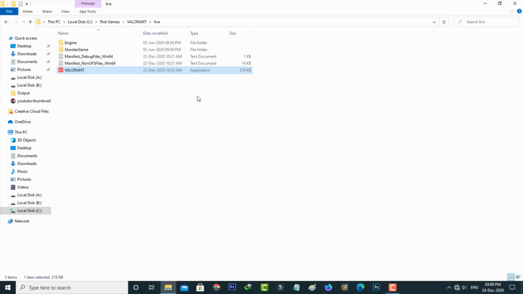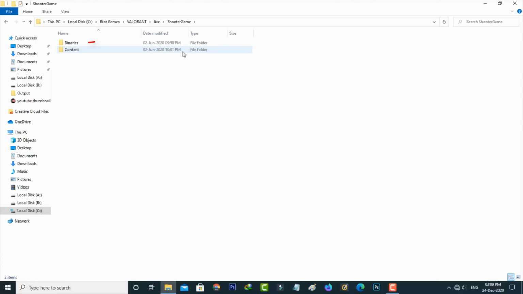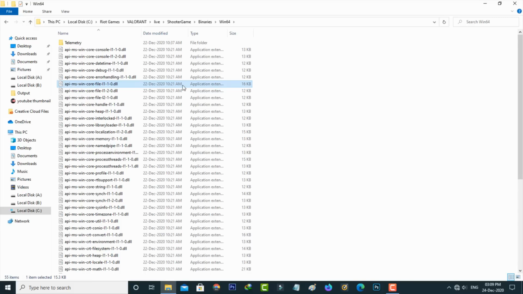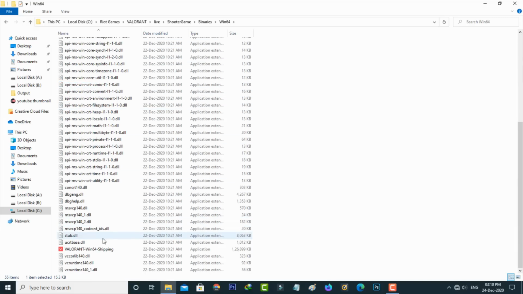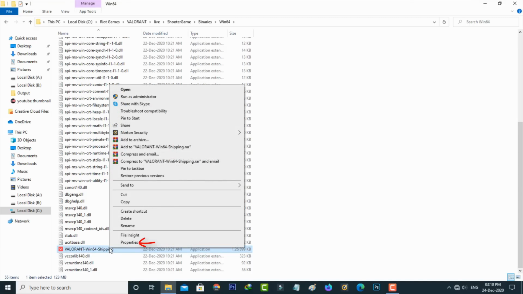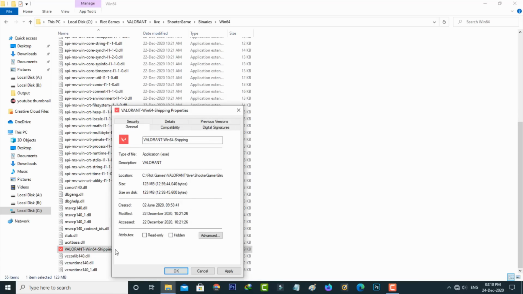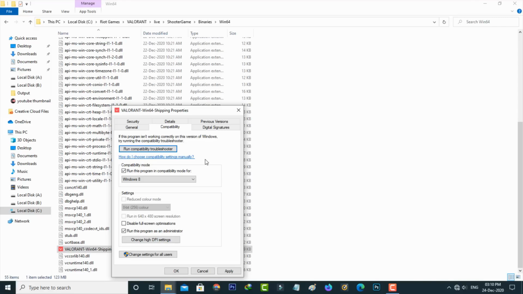After you are done, now you can access the ShooterGame folder, and the second one, and then go to Binaries and open the Win64 folder. Here it shows lots of DLL files. Here I try to locate the Valorant setup file. In the same way, you can right click on it, go to properties and then select the compatibility tab. So friends, in the same way here also you can untick all the options and then click to save these changes.